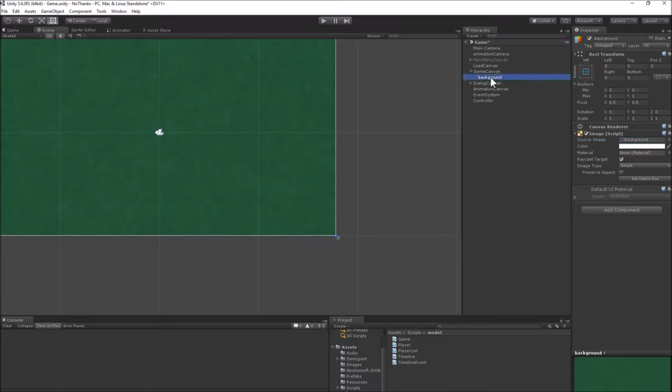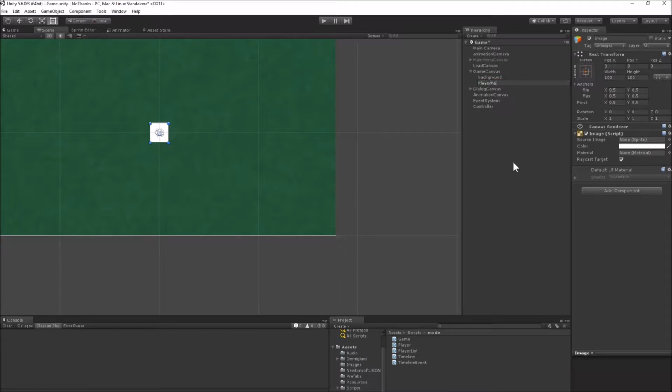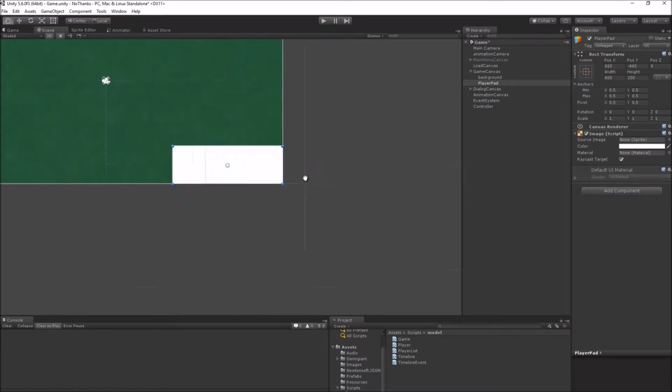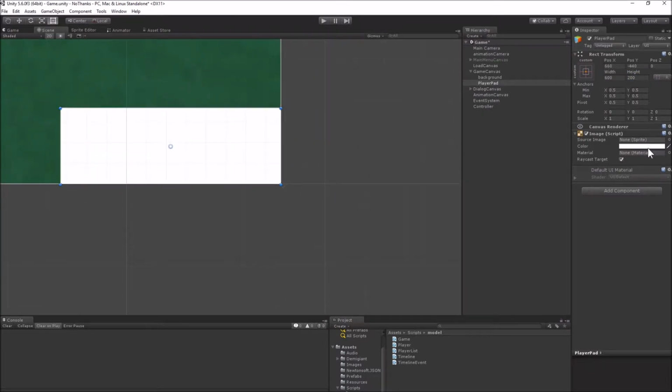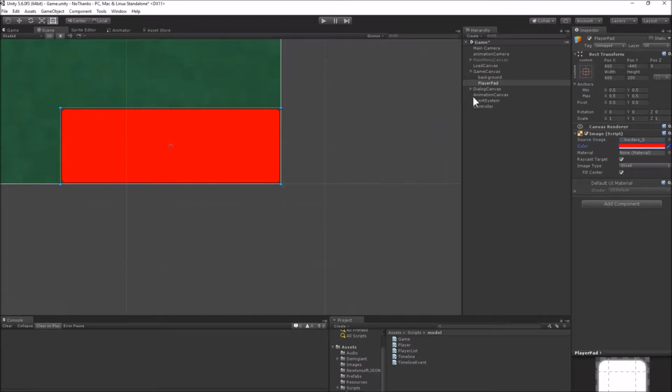Start the player area by creating an image, sizing it to 600 by 200, and positioning it in the bottom right. Give it the border underscore zero sprite and color it red. These will eventually be colored to match the player's color. Set the tag of this object to player.